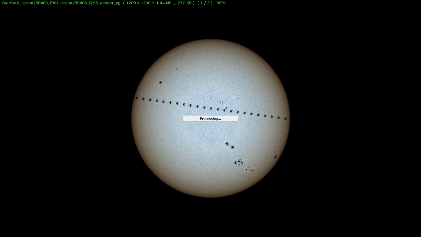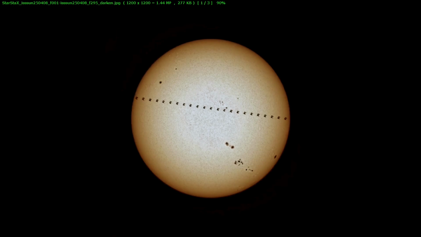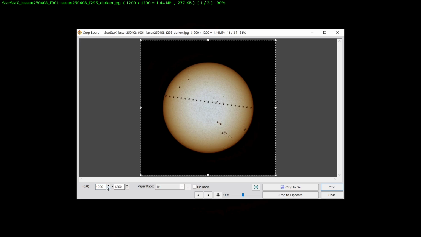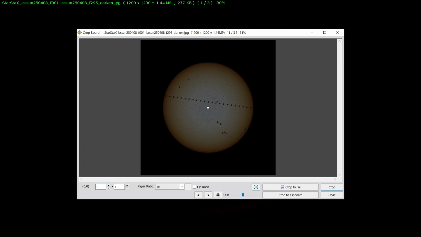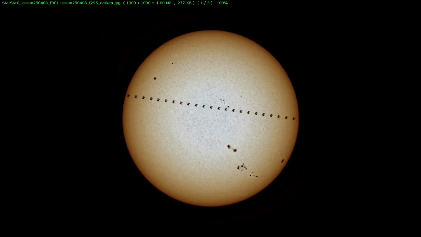Now what I'm going to do is mess about with the colors just a little bit. I'm going to raise the mid-tone reds, and I'm going to dim the blue midtones, and I think that's what a G2V class star should look like color-wise. And I'm maybe just going to crop that down a little bit more to, let's say, about 1,000 pixels in diameter. There we go, so that's tighter and that's centered nicely on the Sun, and there we go. And that's it. That's our finished picture. Voila.